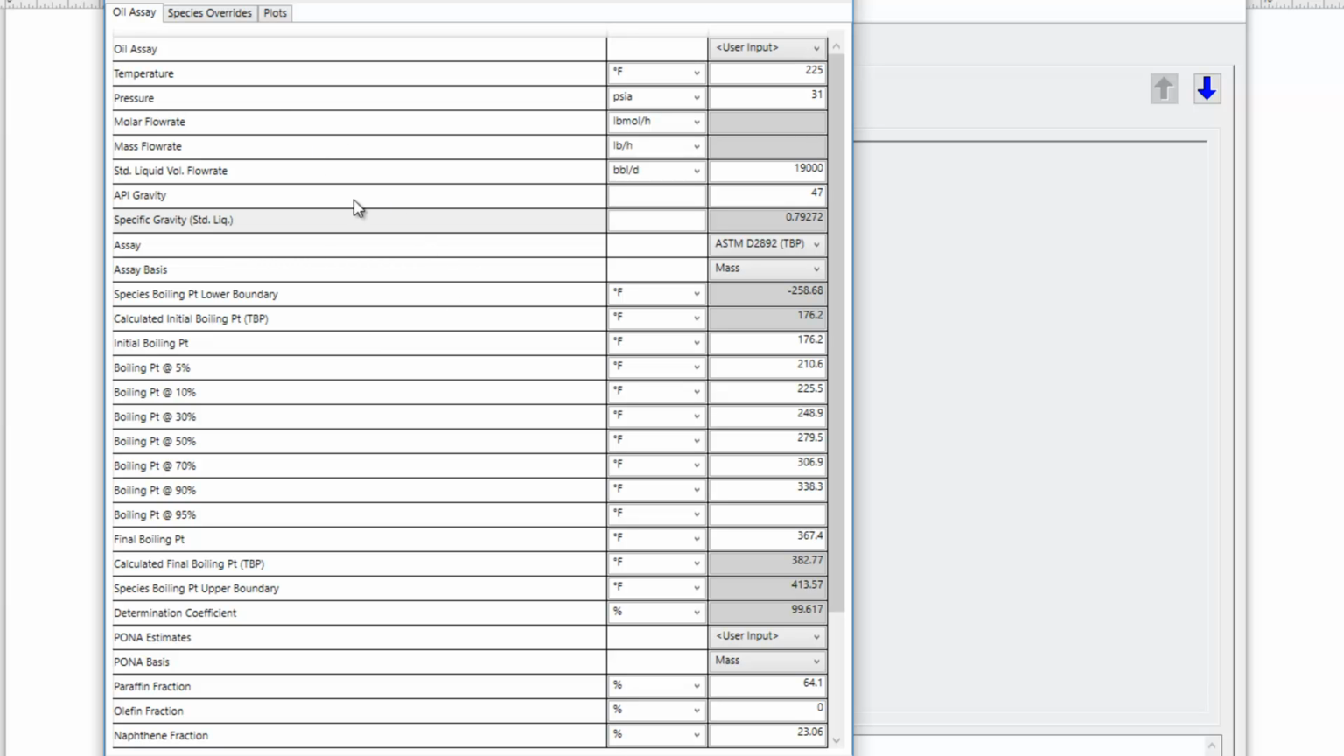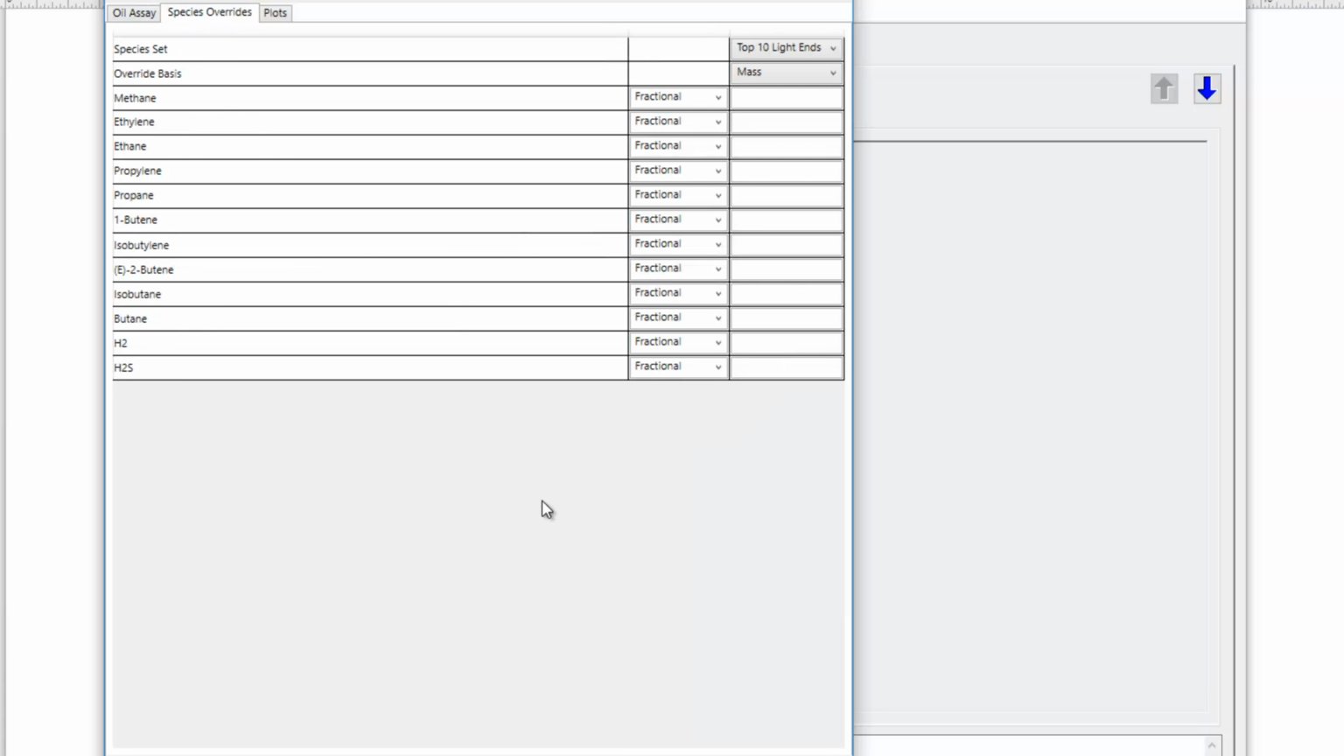And as we get into there, first on this Oil Assay tab, we'll see the same information that we saw in our project viewer. So you could enter that information here as well. Now if I come to the second tab, this Species Overrides tab, if there's particular species where you know the exact percentage that you have of that species, say you knew some of your light ends, you could come in and type those fractions in here, and then you'd hit those exact fractions within your composition.